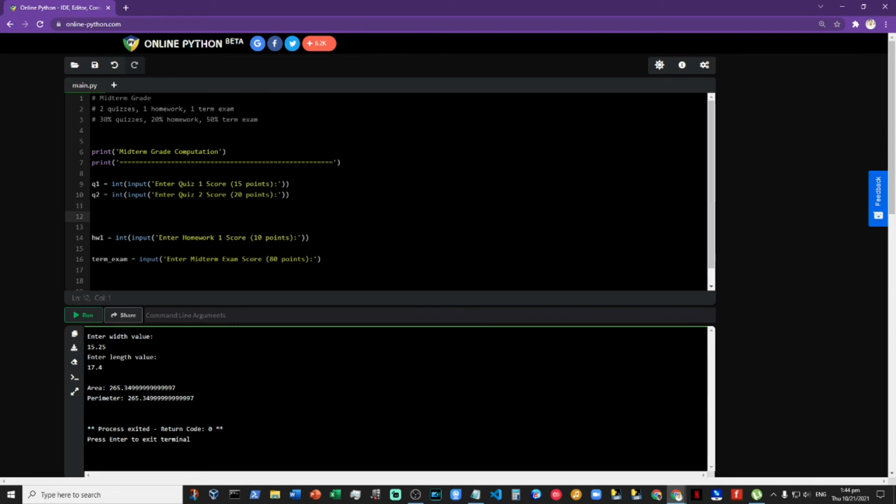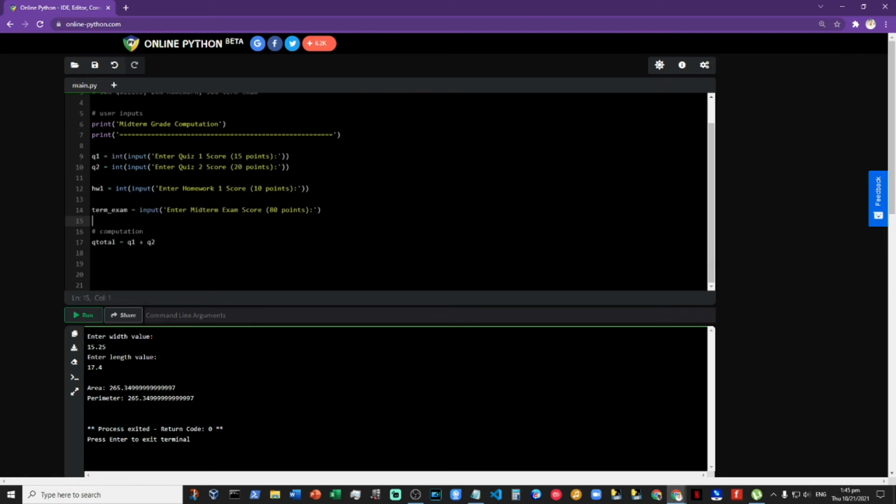So we could have Q total, which is Q1, Q2. So the computation can be separated to retain the grouping. We can put a comment here, user inputs, then here is the computation. That makes the code easier to read.